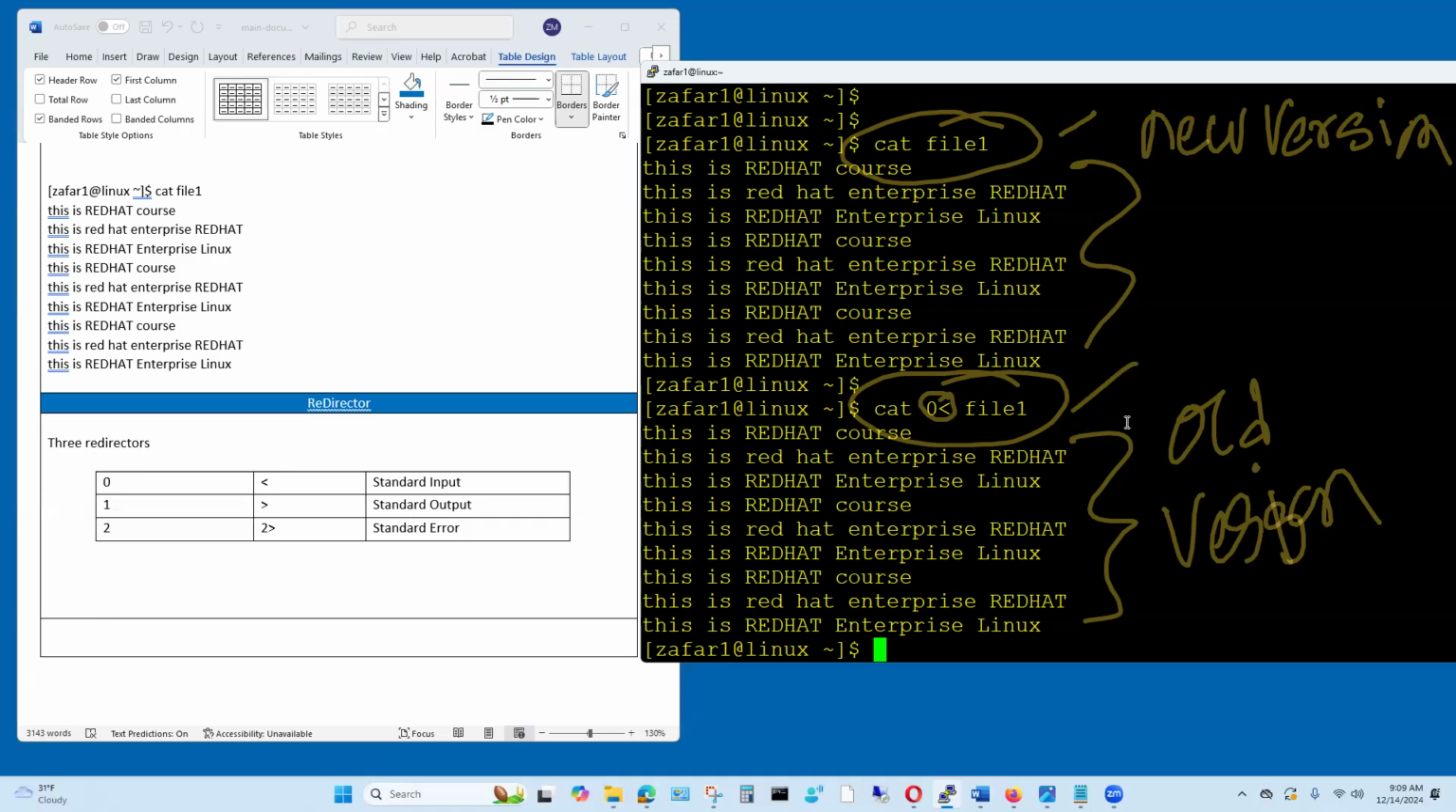I just have to put that out here. Sometimes you may end up using the old version command in a script. What you're doing is telling the cat command, hey, cat command, take this file as standard input.